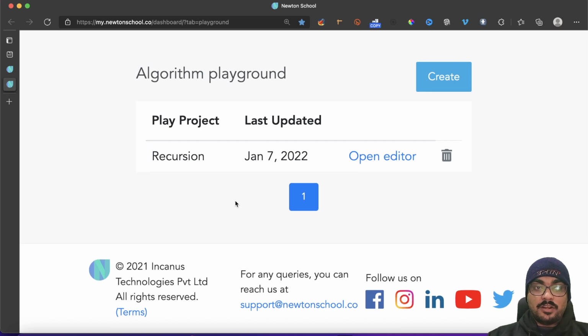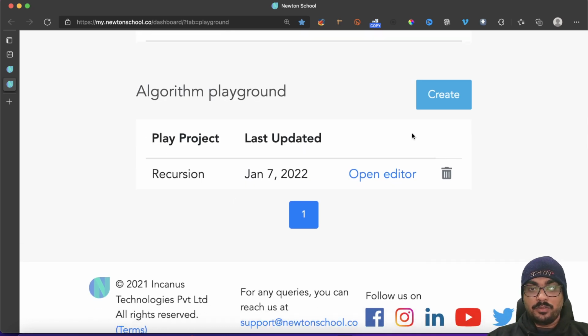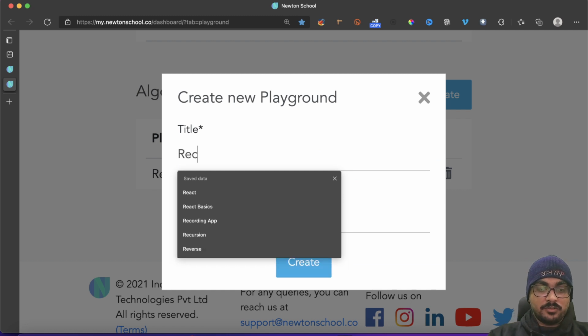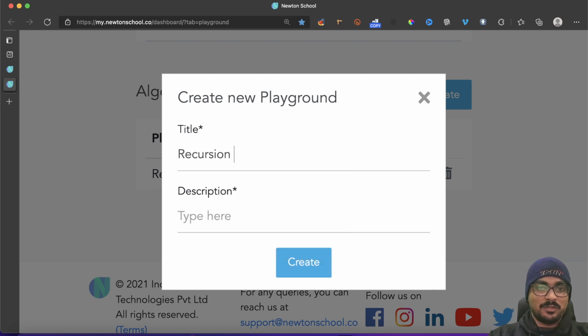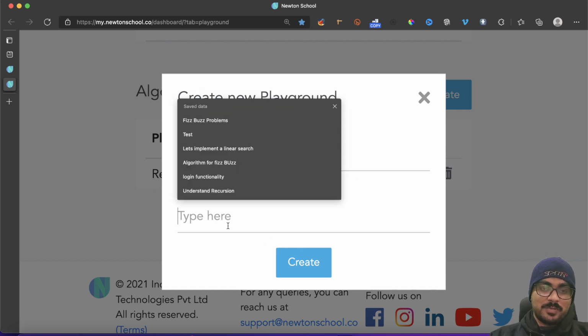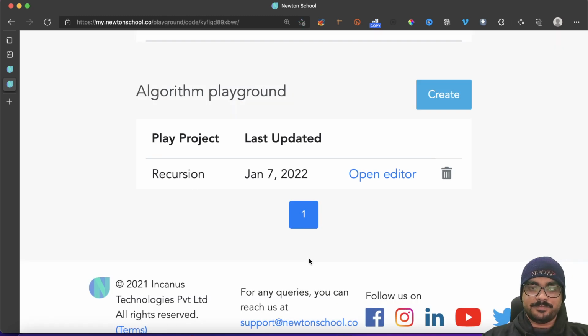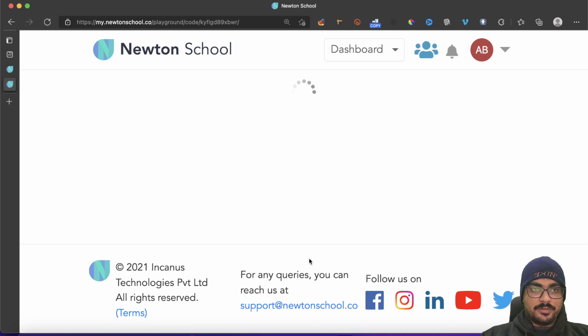Okay guys, so here we are in the Newton School playground. It's good to click on create. Let's click on recursion problem 2. So I'm writing recursion P2. Why is this description compulsory? Okay, problem 2.